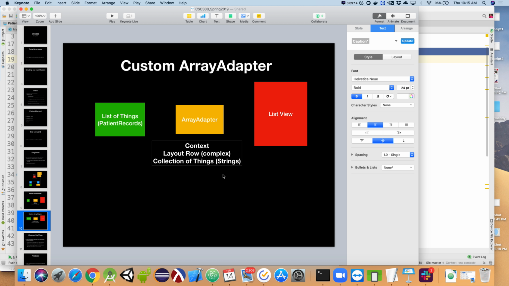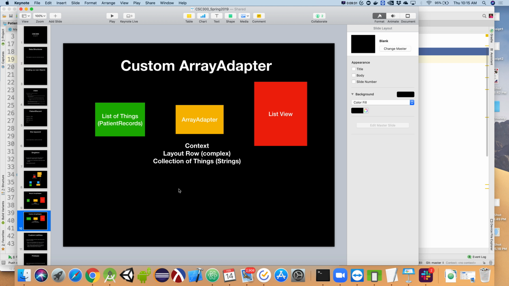So for us, we might decide, that makes some sense. Let's be able to make our own custom rows. As this layout row that we build becomes more complex, that is, it's not just a text view for holding one string, now we have it custom designed to hold the name of a patient, the age of a patient, 3 or 4 other things, whatever it is, maybe their picture, all sorts of stuff. More than just the string, okay? More than just a single text view.